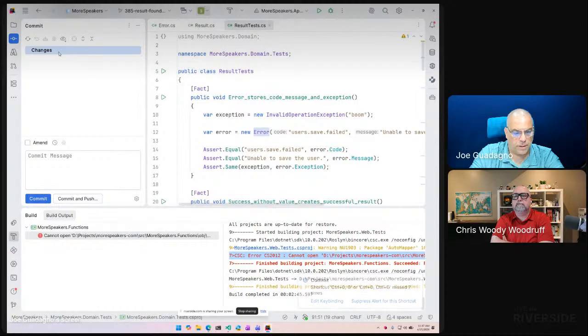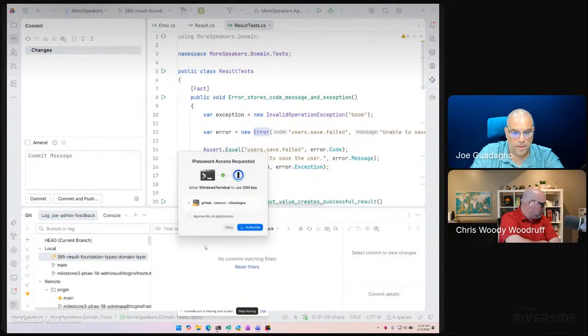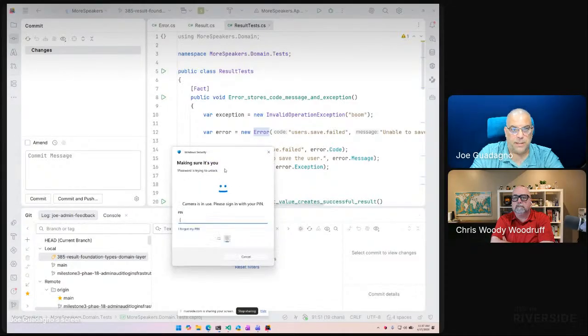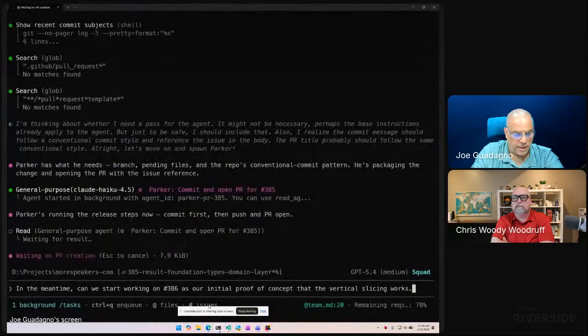We look here, the commit was done according to the writer. My terminal wants access. That means it's trying to access Git now.